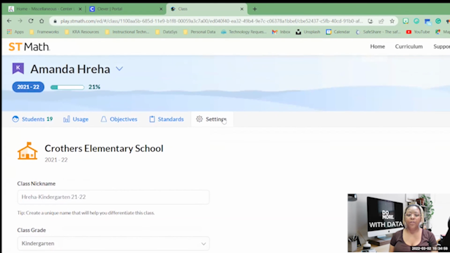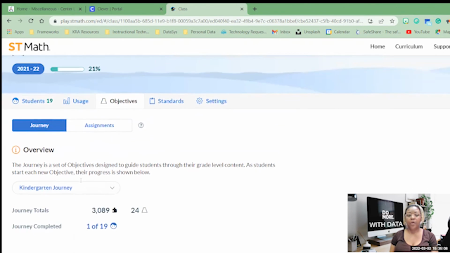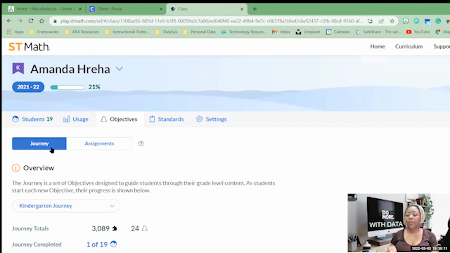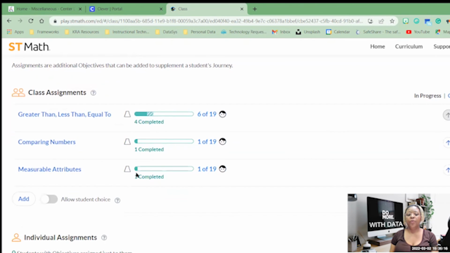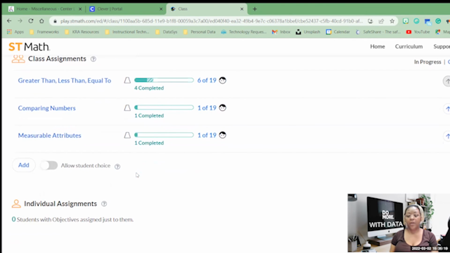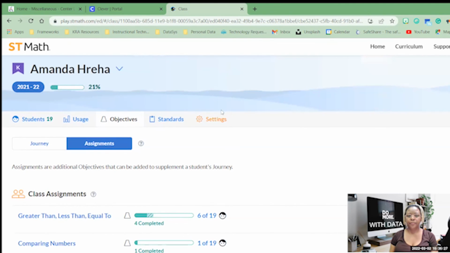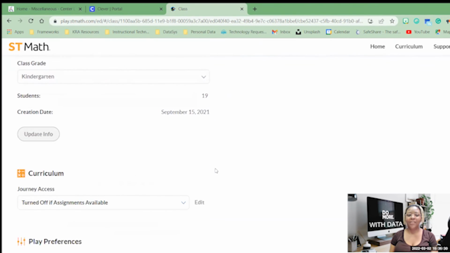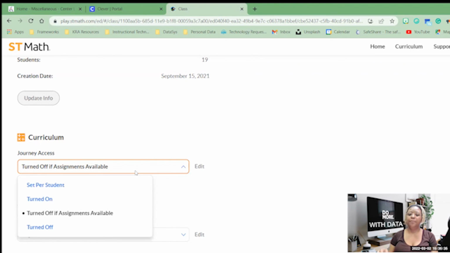And again, I'm going to jump back up to the top just so you can see where I got it from. Settings. I created the assignment under objectives. So journey is where all students are working from their grade level journey, and assignments is where you can set it to what you want students to work on according to standard, or to support the curriculum that you're doing in the classroom. And then settings is where I change it to make sure that students are working on the assignments and not just on the journey.